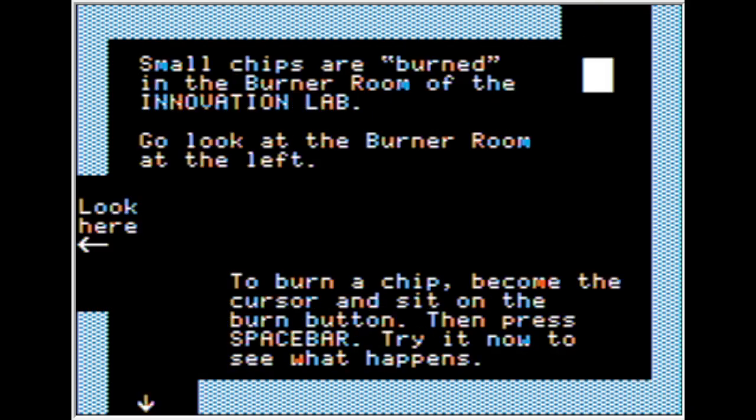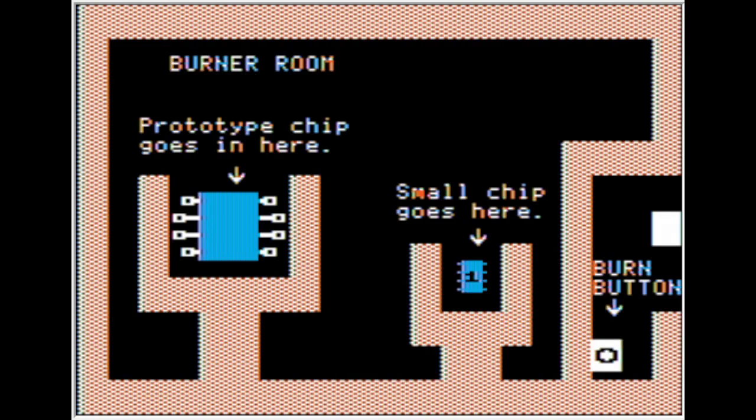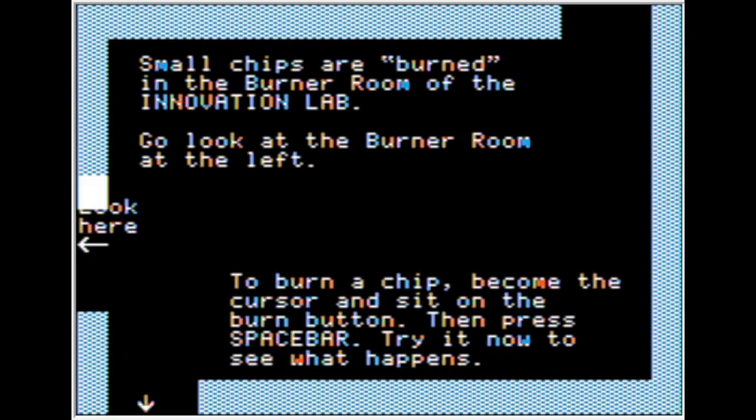Small chips are burned in the burner room of the innovation lab. Go look at the burner room on the left. To burn a chip, become the cursor, sit on the burn button, and press spacebar. Try now. See what happens. Interesting.